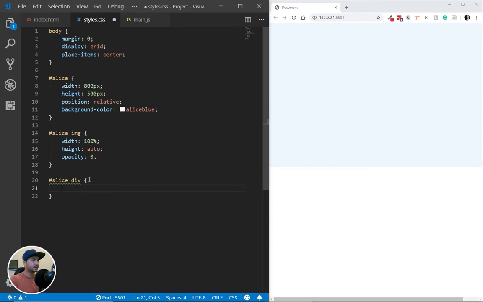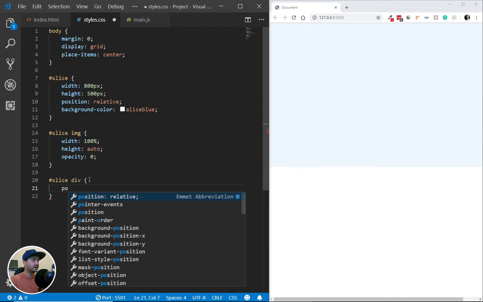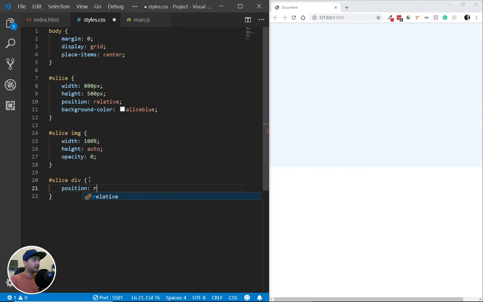Let's start with the slice div. The position for this div will be absolute, as we have the position for the slice relative, so that will work really well.